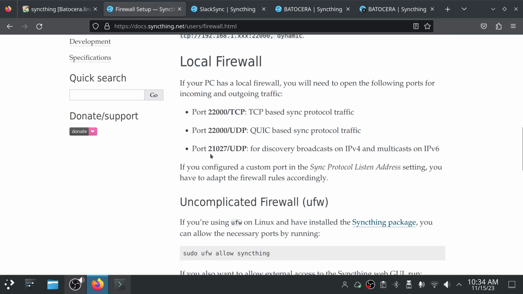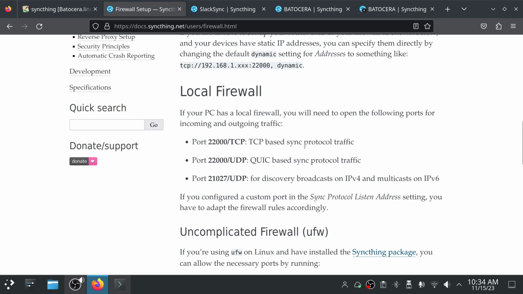And then port 21027 for UDP. This is for discovery broadcasts on IPv4. So you may have to open up those ports as well.